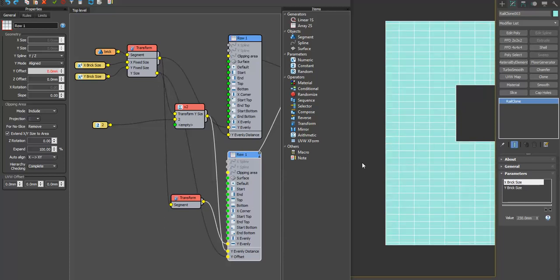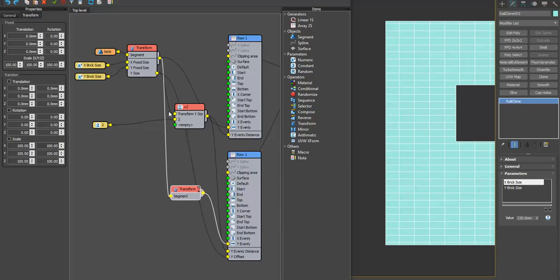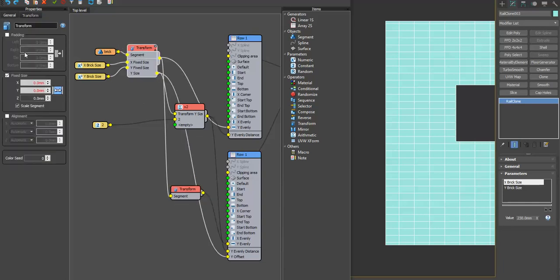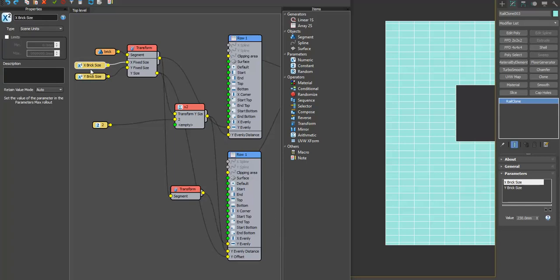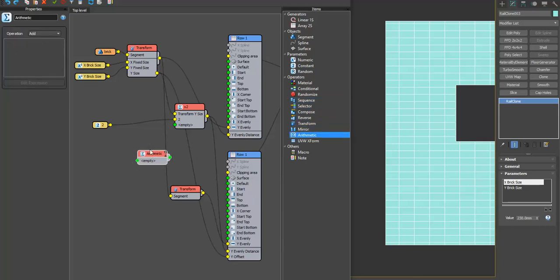Excellent. So now we want to just translate half of whatever our X size will be. So if we change this, it'll always be centered to that brick. So let's get another arithmetic node, and we'll call this divide by 2. We'll take our X brick size divided by 2.